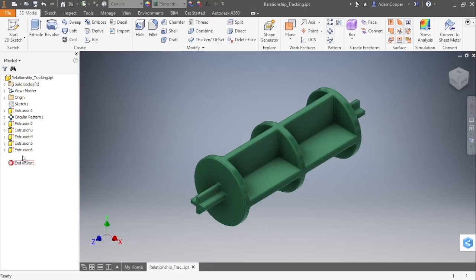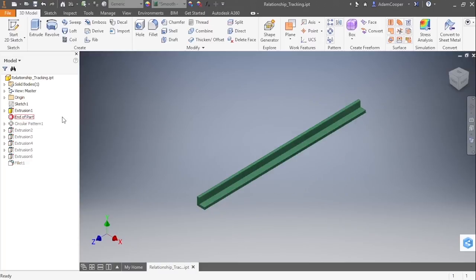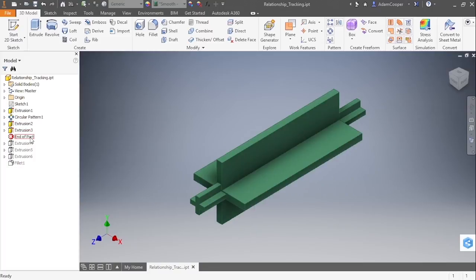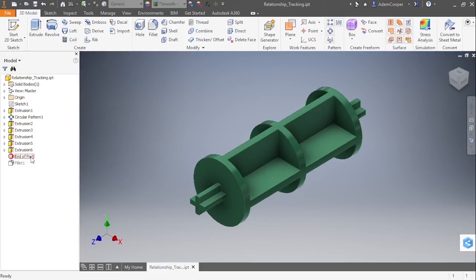So if I take my end of part marker and roll it up, you can see I have my first extrusion, then I have a circular pattern, then I have another extrusion here, a third extrusion, a fourth, a fifth, a sixth, and then lastly a fillet.